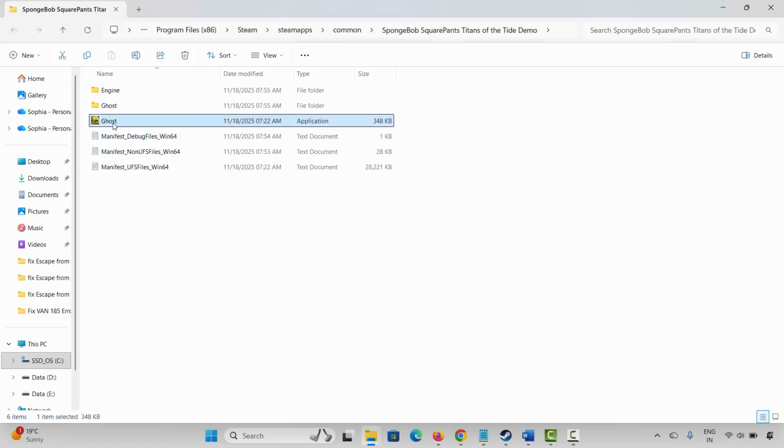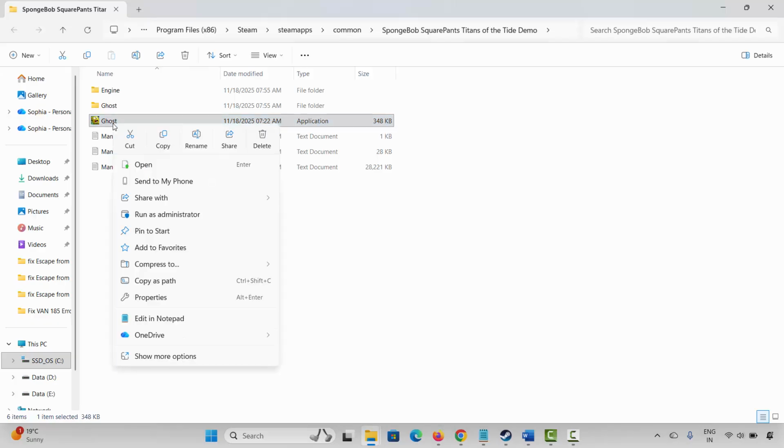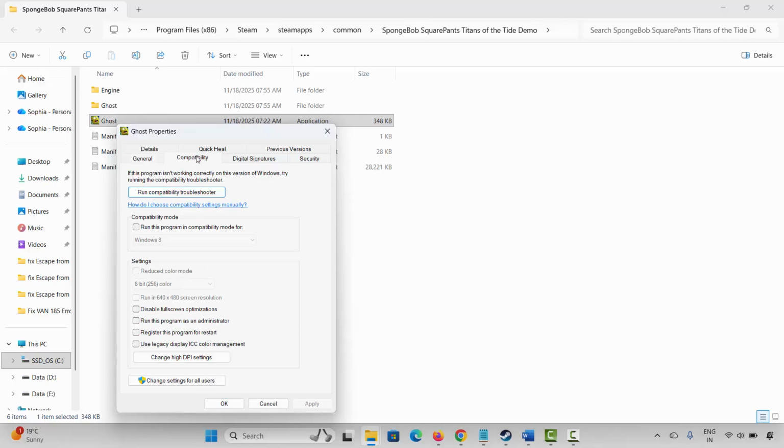If not, you have to run the game as admin. For that, right click on it. Now click on properties, click on compatibility. Here select run this program as an administrator, click on apply and OK, and then launch the game and check if it's working or not. If not, again come back, select run this program in compatibility mode for, select Windows 8 or Windows 7, hit apply and OK and then launch the game. If it doesn't resolve, again come back, select disable full screen optimizations, click on apply and OK and then launch the game and check if this resolves the problem.